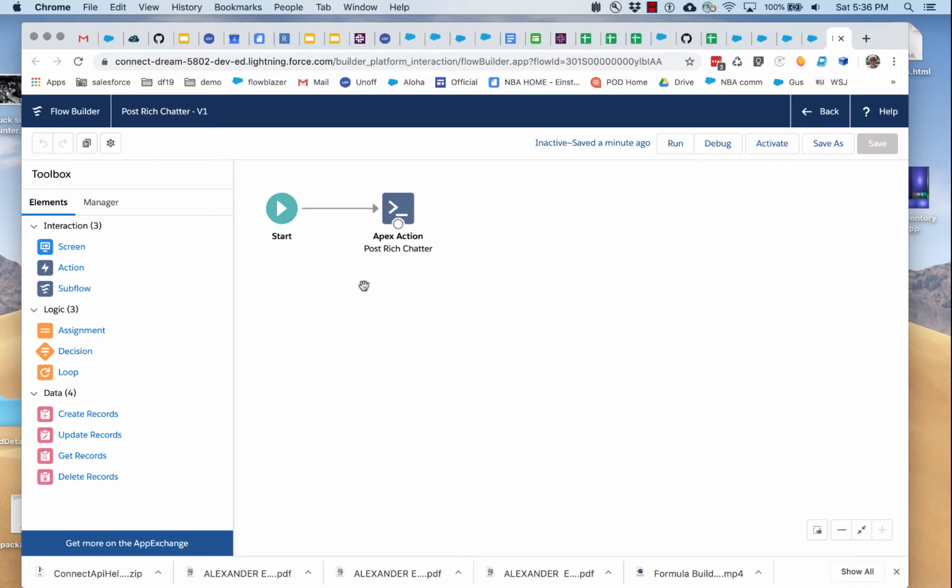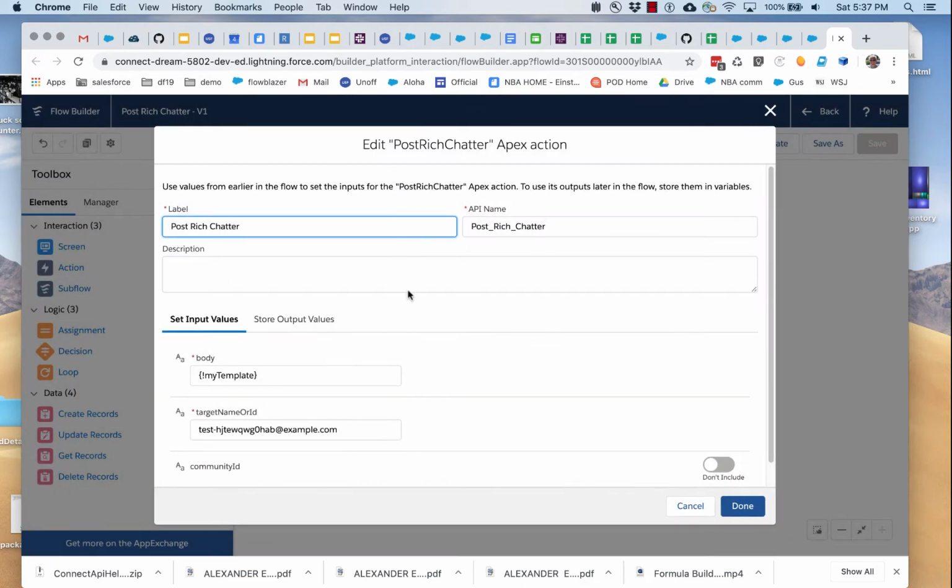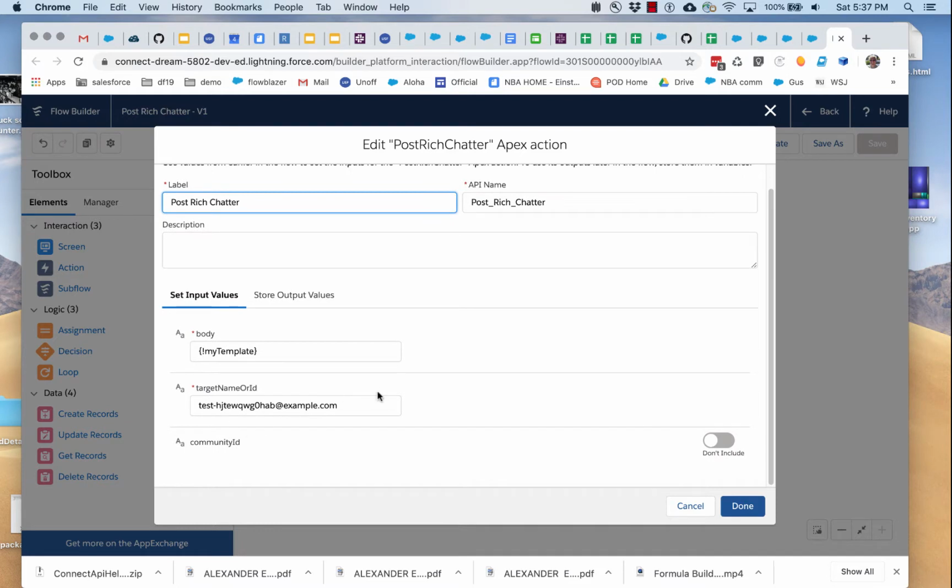All right, so we've got a new post rich chatter action here that leverages the rich text formatting that Chatter supports. And there are essentially three things you could pass it. You can pass it the body message yourself. You can pass it the target, and an optional ID, which you don't usually have to bother with at all. Target name or ID can be the ID of a record, a group, or a user. It can also be a group name or a username. So a number of choices there.